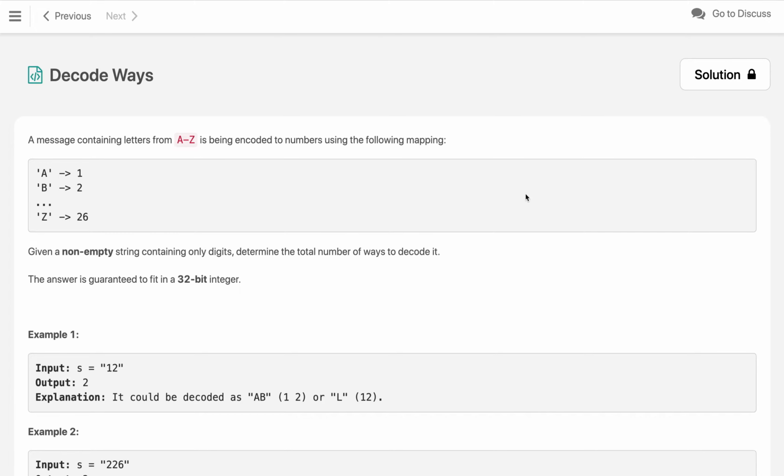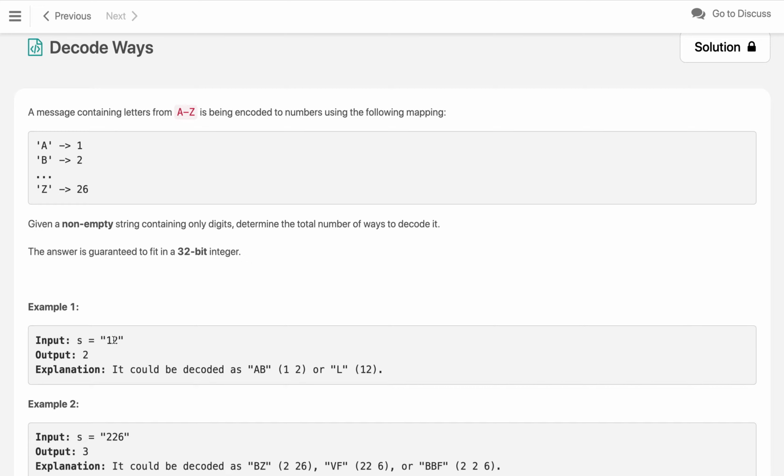So, for example, if we have the number 12, how many different ways can we decode it? We can decode it as one character, which maps to A, and this 2 can be mapped to B. So one way is to decode both of them as single digits, and this will become AB. Another way is to treat it as 12, which corresponds to the character L. So there are only two ways we can decode this string of digits into characters using this mapping.